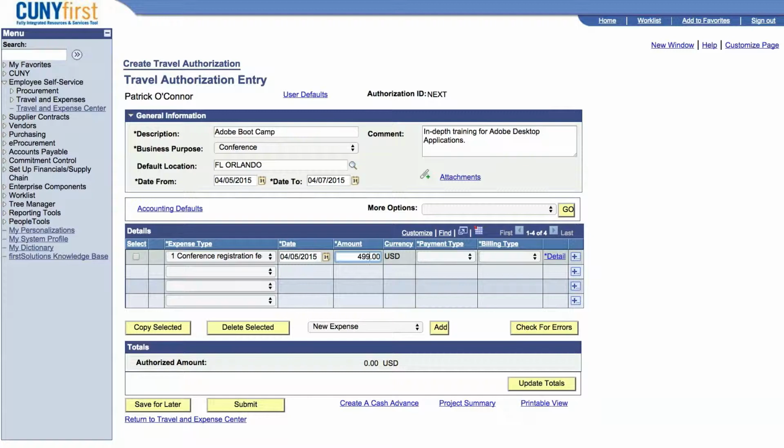Select CUNY Card when expenses will be charged to a CUNY-issued travel card. Select Employee Paid when the employee will use their own funds and be reimbursed following travel. Select Non-Reimbursable when the expense is the responsibility of the employee. In this example, we will use a CUNY card.